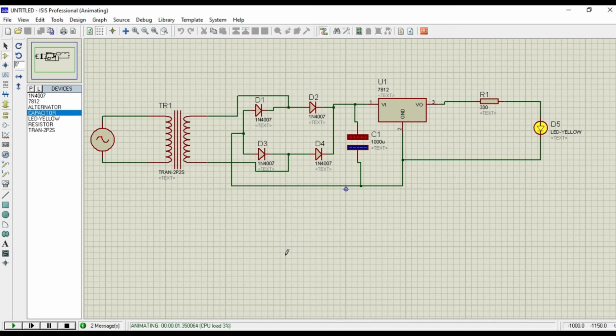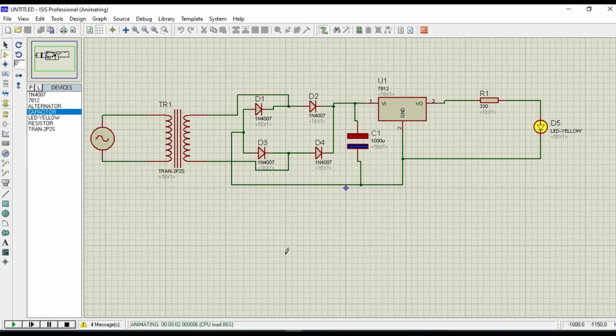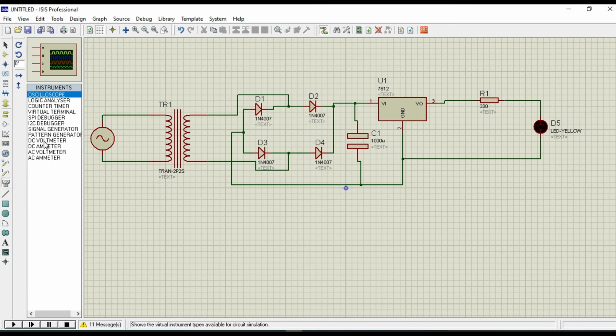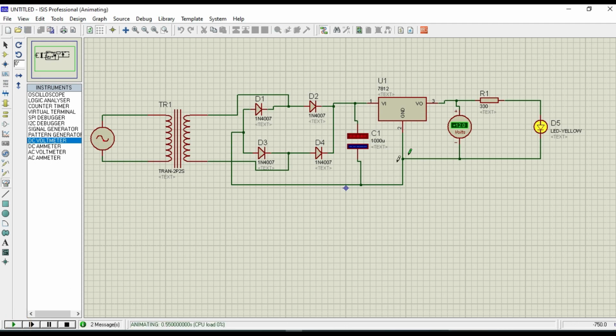Okay. Now we need to check the output voltage. Just stop the simulator, click on the virtual instrument and select DC voltmeter. Connect the DC voltmeter to the output power supply. And here we got the required 12 volt DC power supply.